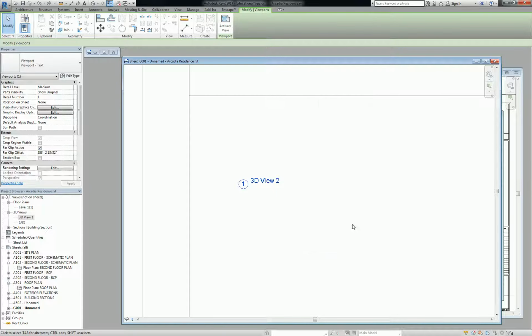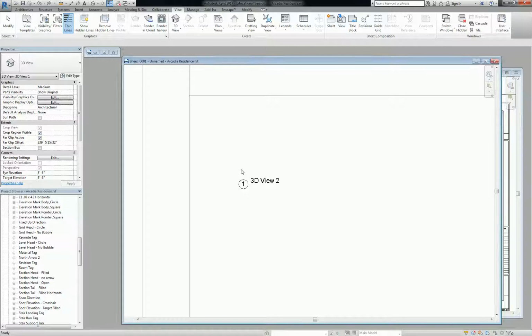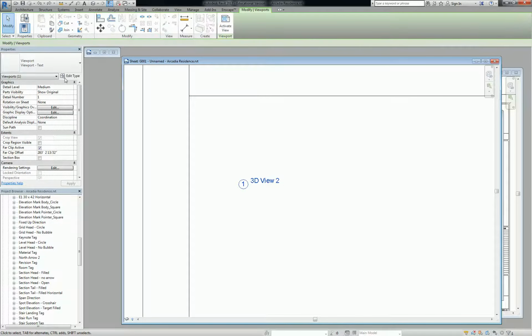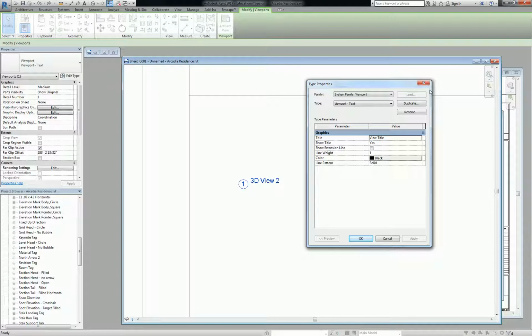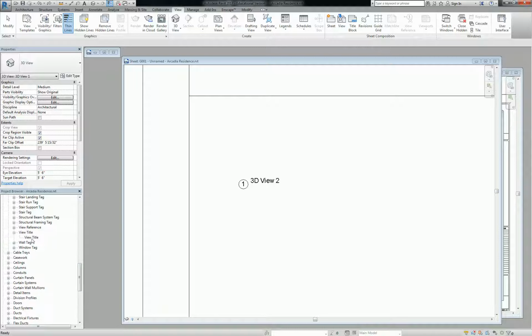So if you want to change the way it looks, you actually have to go down, like way down into your families. So that's going to be under here. And it's going to be under, actually, where is this? Annotation symbols? Hang on. Select this. We'll go to edit type, view title. There we go, view title. So it's a little bit hard to find, right, guys? It's all the way down under families, and you have to search under annotation symbols.